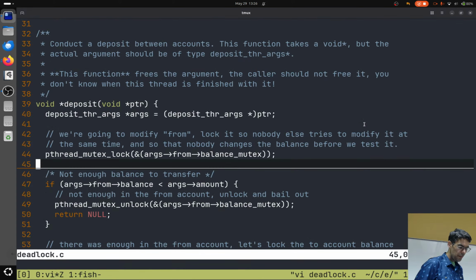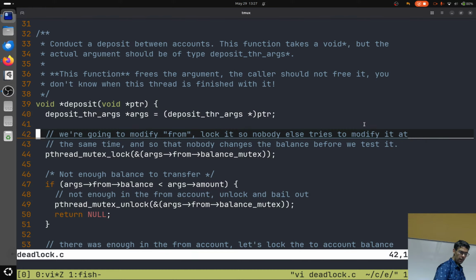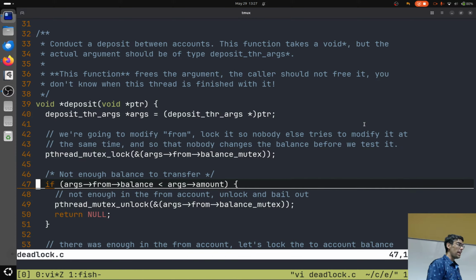Down here in the deposit function, we're accepting an argument this time. So just like that insert operation, we're casting args, which was a void pointer, to the type that, because I'm writing this code, I know what type it is that I'm passing to my thread, so I can just blindly cast to this thing. I'm going to acquire a lock on from. So I'm taking money from this account. I want to make sure that if I'm going to take money from this account, that it has enough money in the account for me to take that amount from.